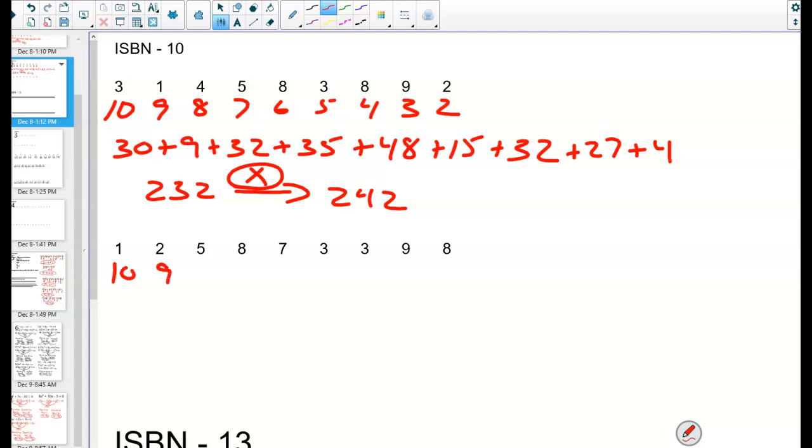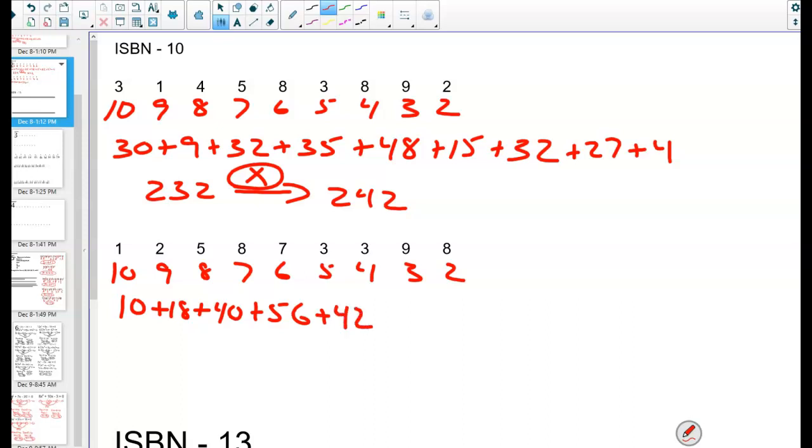Second one, 10, 9, 8, 7, 6, 5, 4, 3, 2. 10 and 18 is 28. 28 and 40 is 68. 68 and 56 is 124. 124 and 42 is 166. 166 and 15 is 181. 181 and 12 is 193. 193 and 27 is 220. And 220 and 16 is 236.